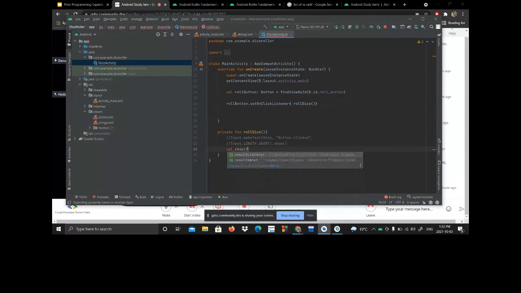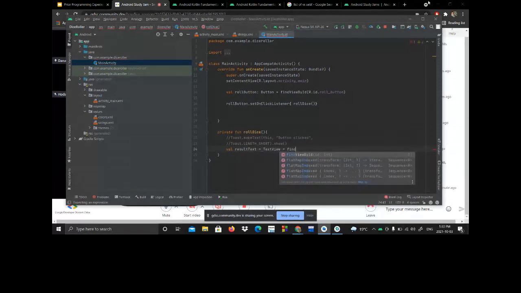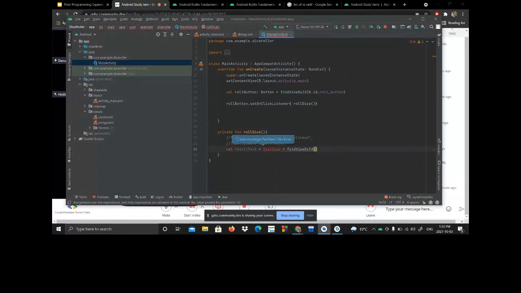equal, view, and then equal findViewById, and this ID. Assign the reference to the result text variable. So we will do R.id.result_text. Here we go.